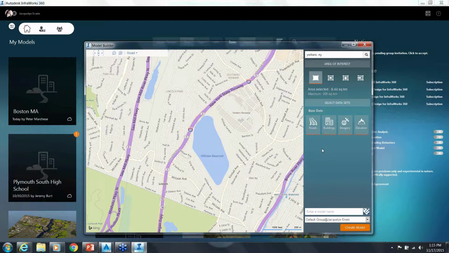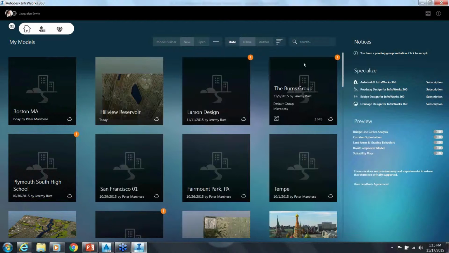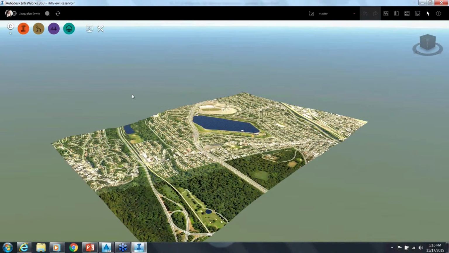It doesn't make it absolutely perfect. There's definitely things that you need to add and manipulate a little bit, but it gets you a really good place to start to build your model. And just for the sake of time, I've already done it for this project, so I'll go ahead and close that. And I'm going to go ahead and jump right into the Hillview Reservoir model that I have created here.